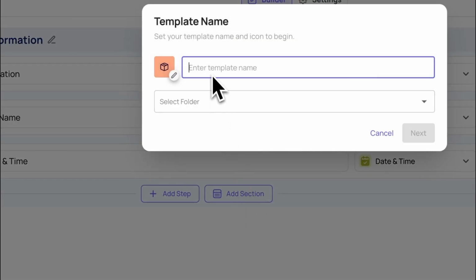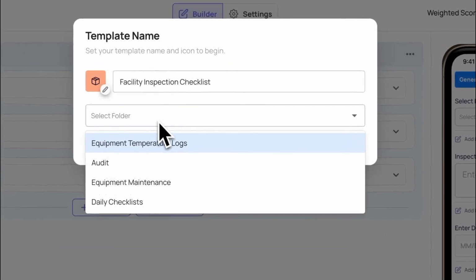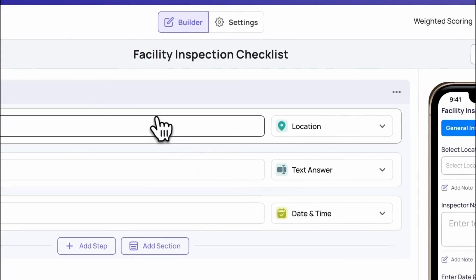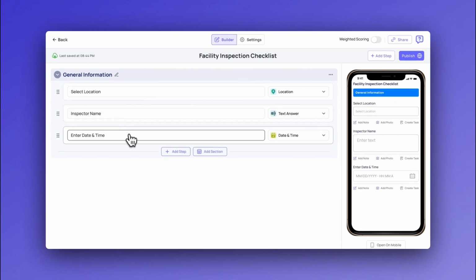We are now entering the Template Builder, where we can give this template a name and add it to an optional folder. By default, every Xenia template comes preloaded with 3 steps, a location step, the name, and the date and time. These steps can be deleted or renamed.